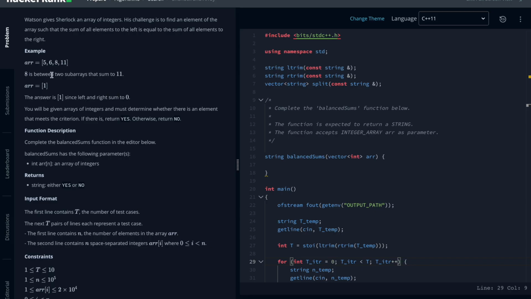In this problem statement, we are supposed to find out if a given array can be split into two sub-arrays with equal sum. What does that mean? That means given an array of integers like this, is it possible to find in the array an element that actually splits the array into two sub-arrays in such a way that the sums of both sub-arrays generated are equal? So this is an example.